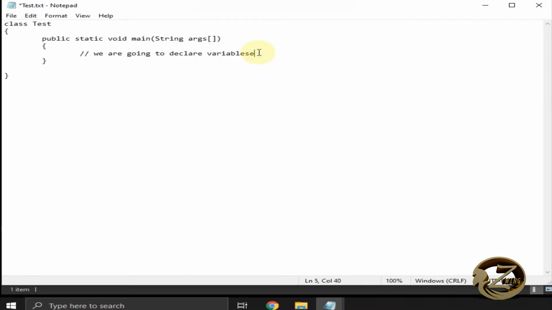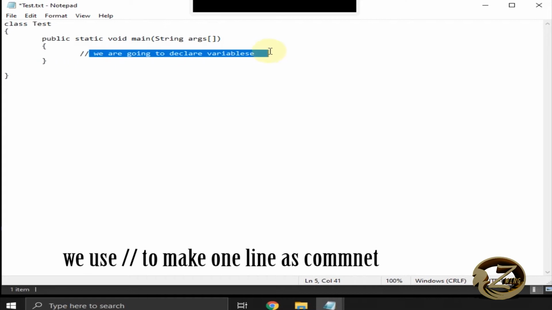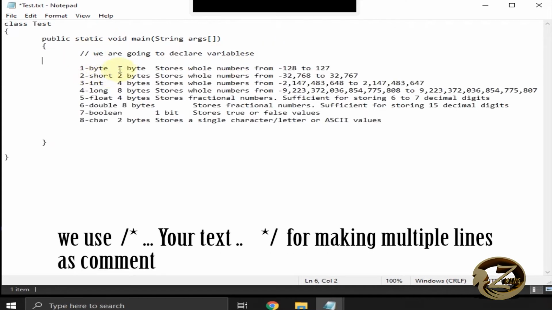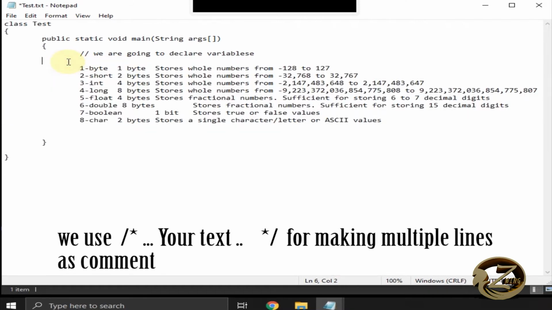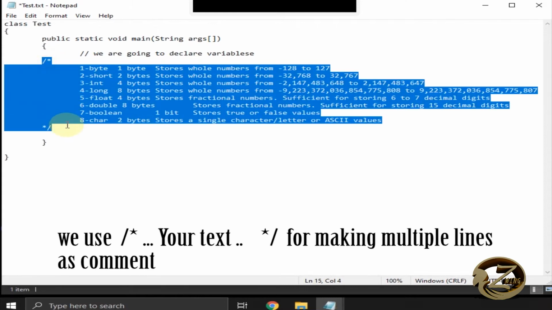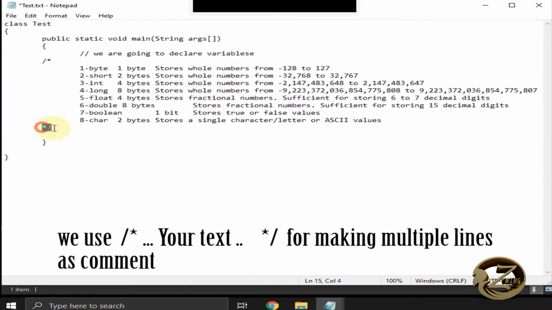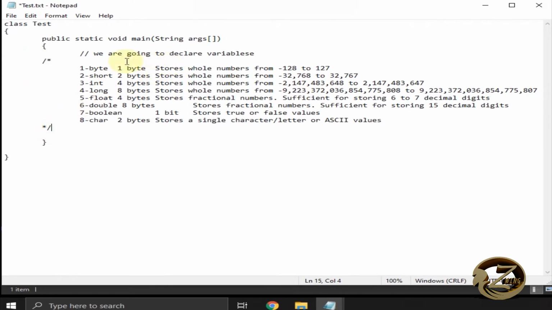There are two ways to make code a comment. If you have one line, you use the two slashes. If you have multiple lines and you want to comment them all, you put a slash and a star first, and then a star and a slash at the end. Anything in between will be considered a comment, so it will not be executed by the compiler. It is not part of our code, it is just for giving us information in our code.